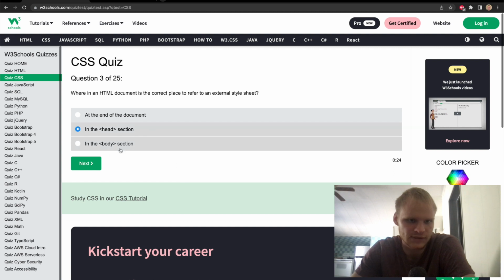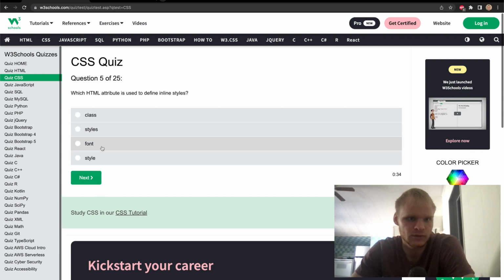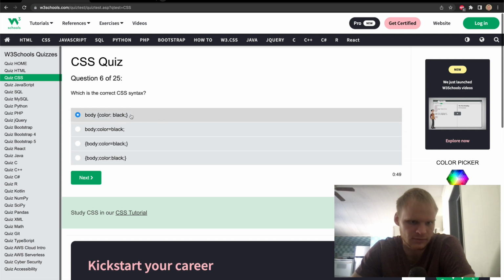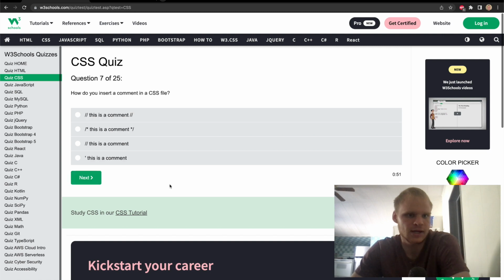In the head section. Which HTML tag is used to define an internal style sheet? That would be style. Which HTML attribute is used to define inline styles? That would be style equals. Yeah. What is the correct CSS syntax? Body, color, colon, black, semicolon. Yes. How do you insert a comment in a CSS file? That is done like so.